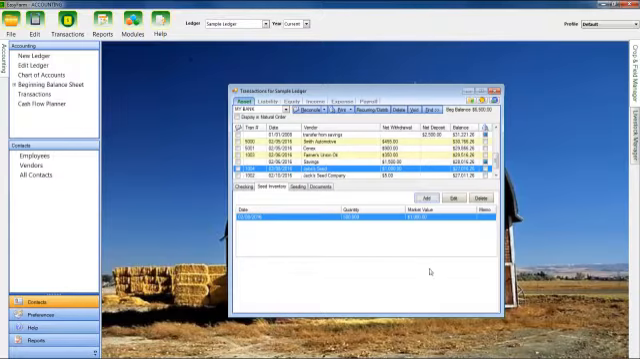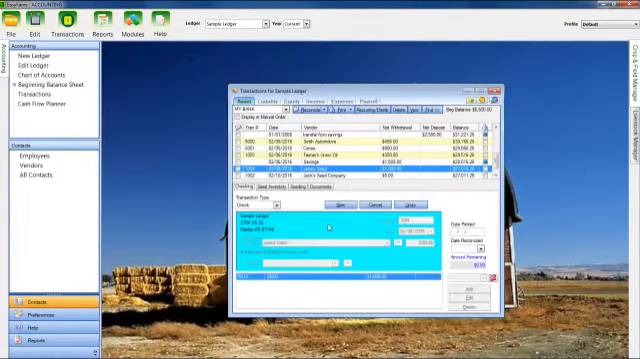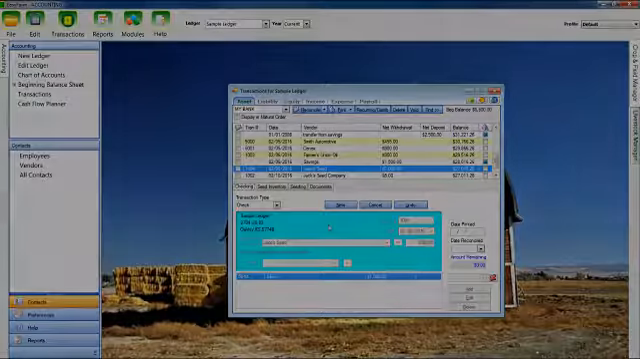Tab to the Save button. The Seed inventory transaction is now complete. Click on the Checking button to return to enter another checking transaction.